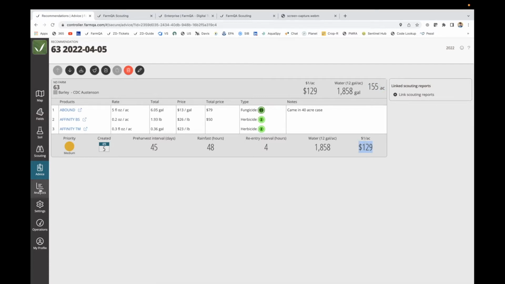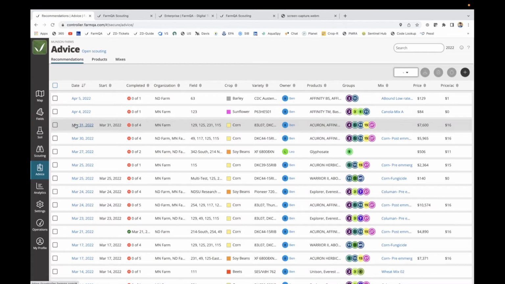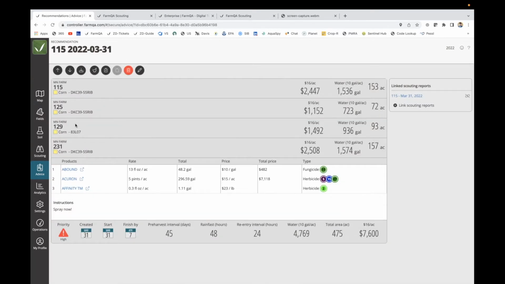So as we go through here, another example on how you can visualize this is if you click on a multi-field recommendation or a batch recommendation. This is an example where you can see the pricing broken down by field, but then with that being multiple fields, we're going to total the acreage across all 4 of these fields to come up with a roll-up total of $7,600 for this entire batch recommendation. So you can see the breakdown and how those numbers flow into a report and how we are doing the math to come up with totals.